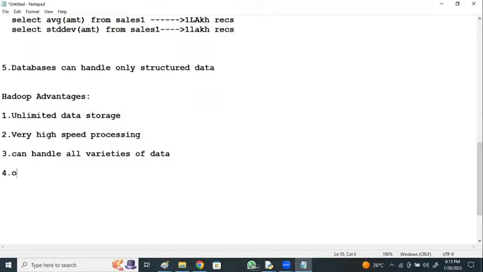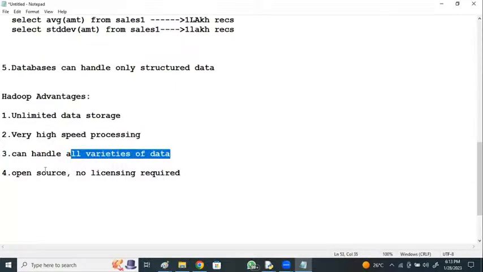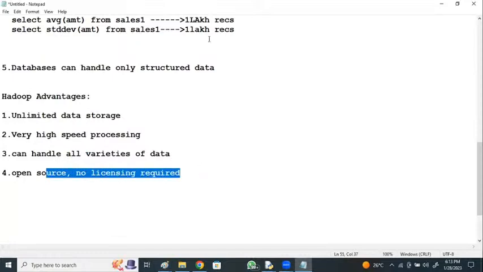Open source, no licensing required. So: unlimited data storage, very high speed processing, can handle all varieties of data, open source, no licensing required.